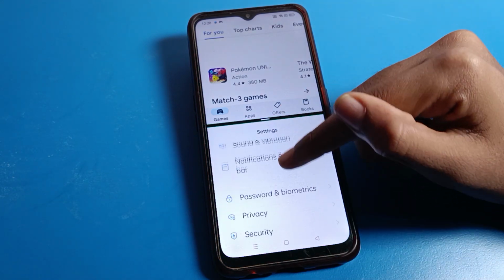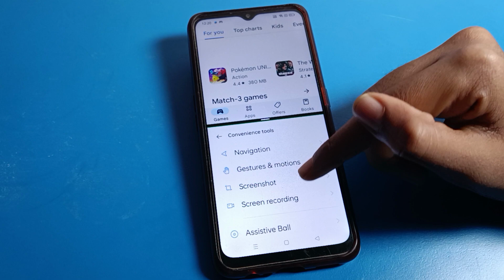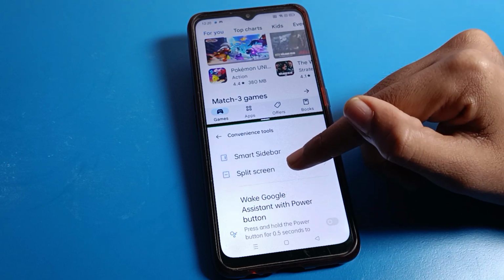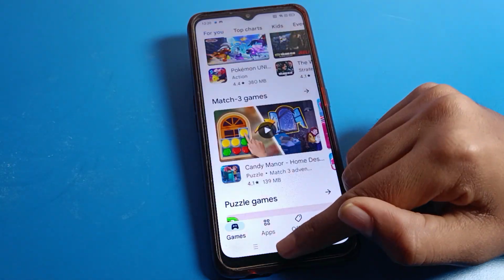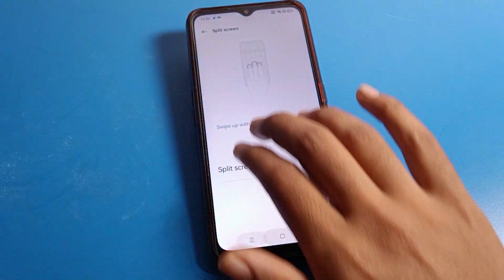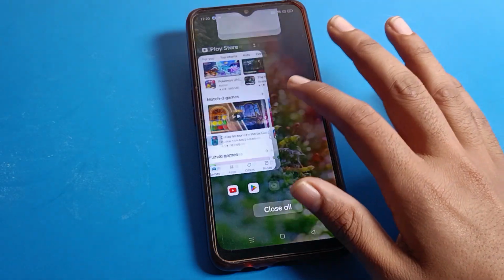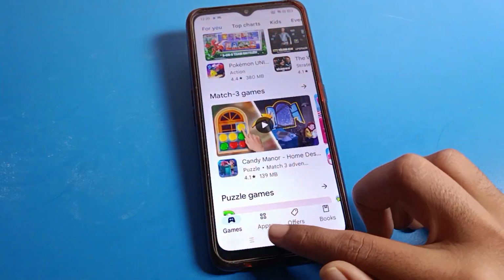If you don't want to use it, click on your tool settings again and scroll down. Click on split screen setting here, and you can turn it off. After that, you cannot use your split screen. You can check when we use three fingers, you can see the screen will not split on our device.